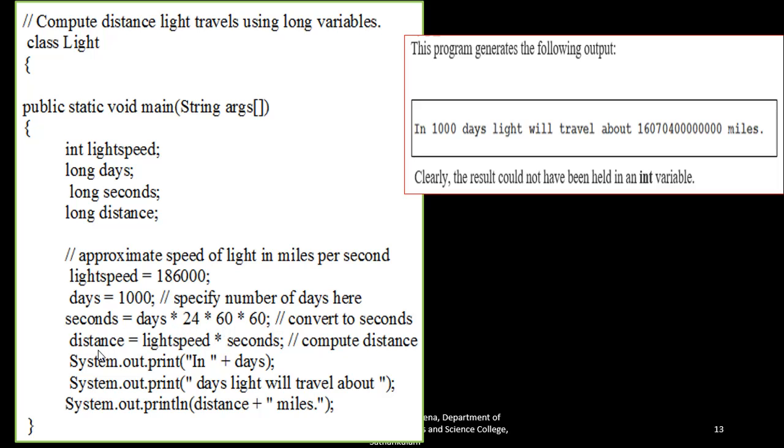So distance traveled is lightspeed, that is 186000 into seconds, that is 186000 into 1000 into 24 into 60 into 60. So you can see that the result contains 160704 and some zeros. So it's a long type data. We cannot store these type of values in an integer type data, and that's why we have declared these as long type data. This is an example of writing a program by using long type data.